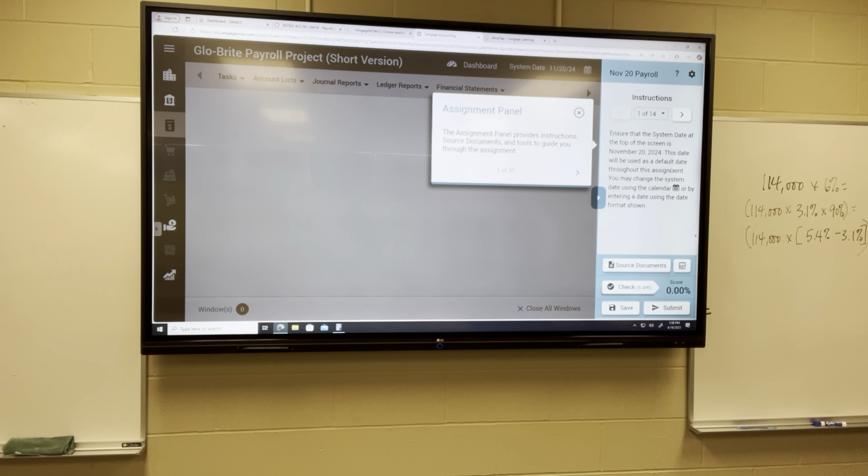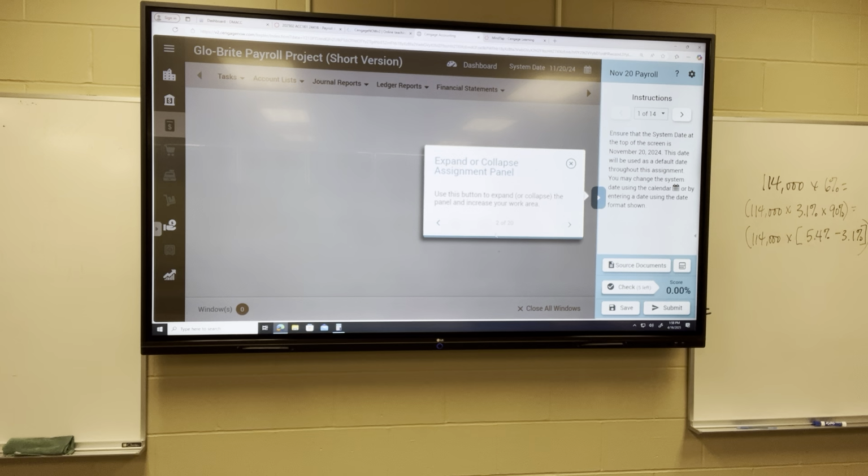This date will be used as a default date throughout the assignment. You may change the system date using the calendar, so you would be able to click on this, or by entering a date using the date format right here. Use this button, this one right here, to expand or collapse the panel and increase your work area. So all of your entries and everything are going to happen here. All of your instructions are over here on the right.